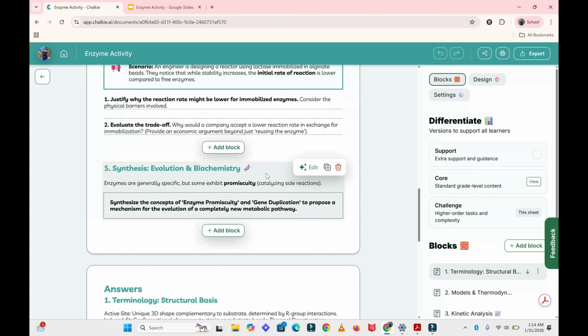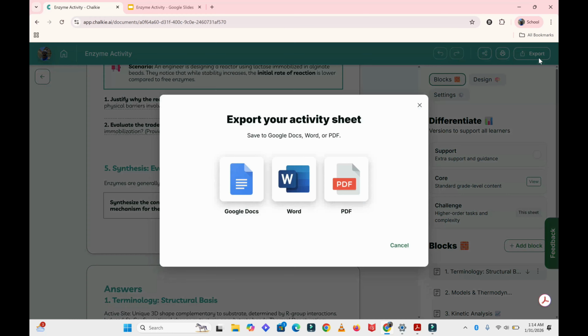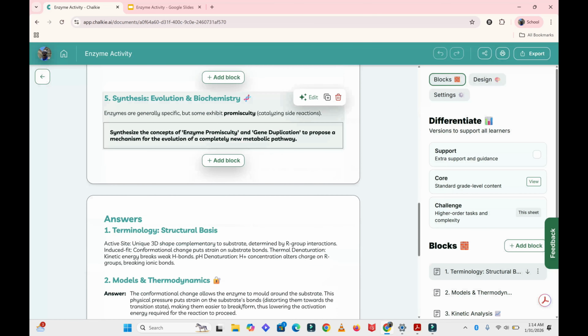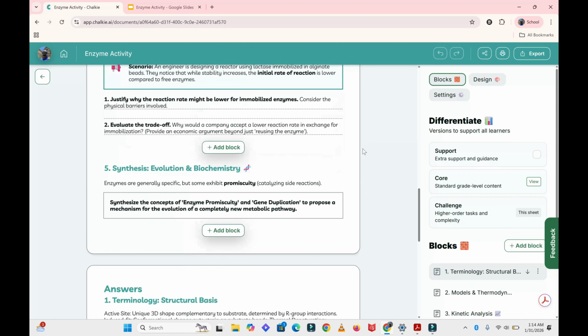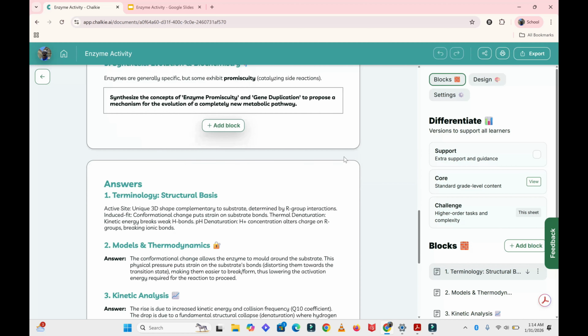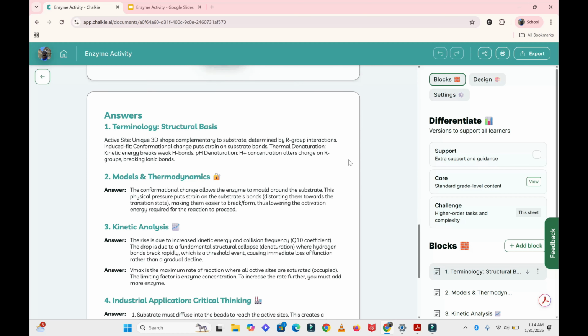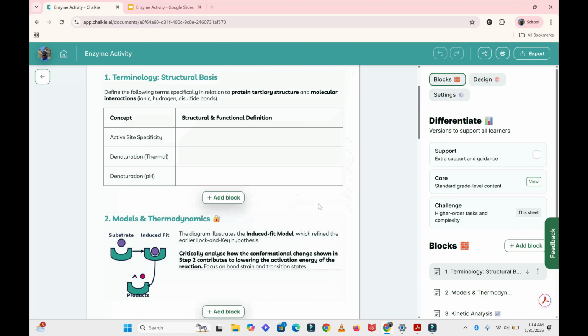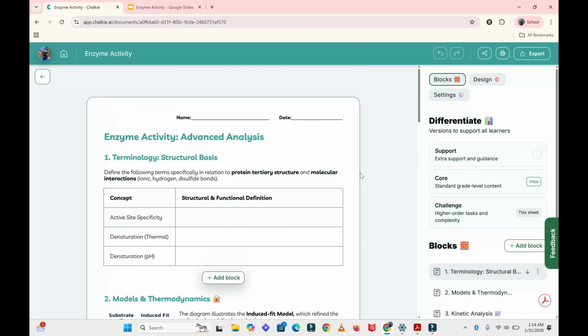Again, I will just export. What I normally do, I will export to Google Docs and then print it off without the answers for my students to work on. Then afterwards, normally after 10 to 15 minutes, I'll just share the answers, or we'll discuss the answers together in class. So this is how simple it is to create worksheets, differentiated worksheets with Chalky.